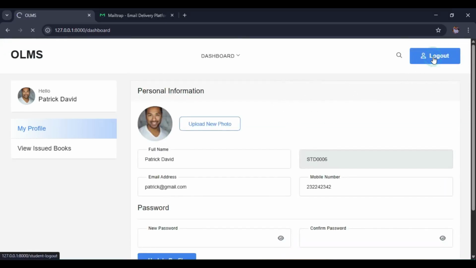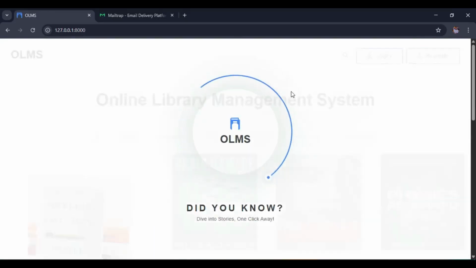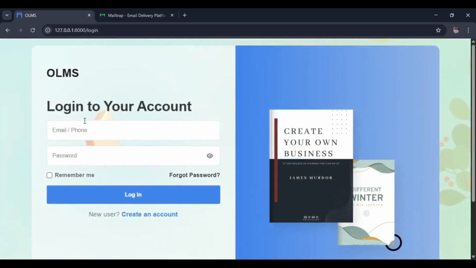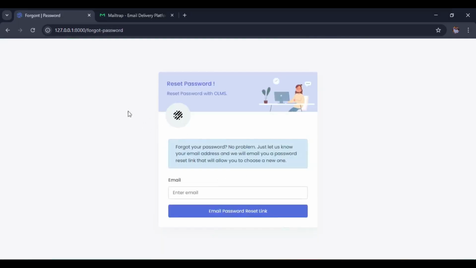Let's go ahead and log out of our student's dashboard right here. And right here, let's go ahead and try to log in. So let's say our student forgets his password to log in the first place. So you can simply go ahead and click on this forget password button right here. And as you can see, we are taken straight to the forget password view. And here it says you can enter your email. So let's go ahead and enter the student email right here, say patrick@gmail.com. And all we need to do is just click on this email password reset link. Let's go ahead and click on that. And an email will be sent down to our student's email right here, patrick@gmail.com, with a password reset link.